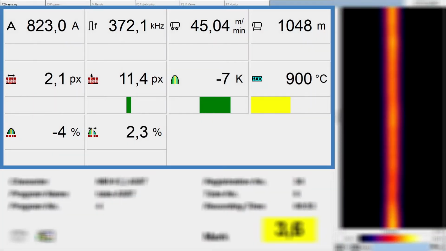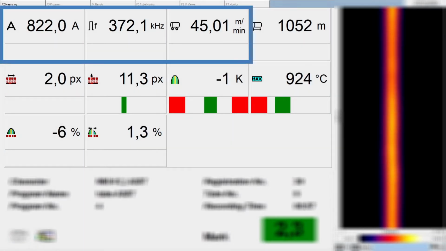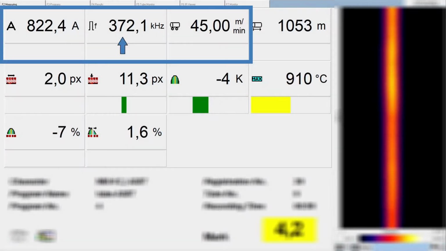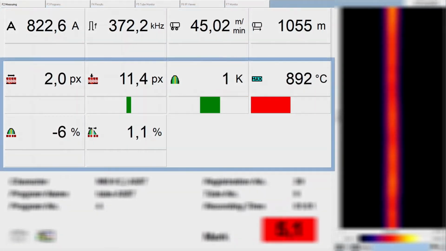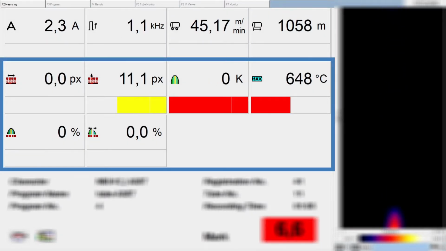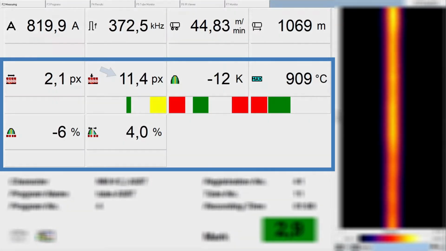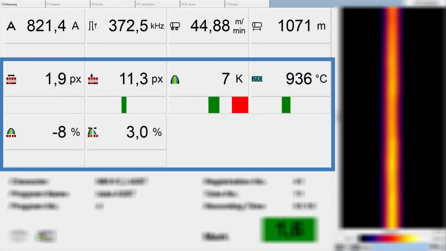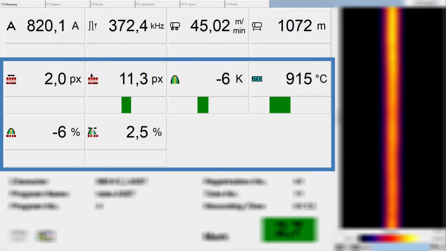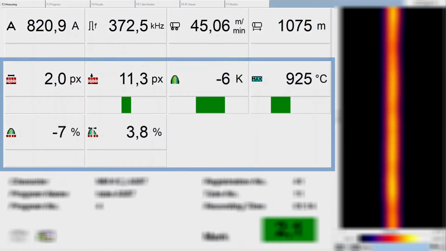Next to the live feed, all parameters from the mill are displayed. In this example, the values for current, frequency and welding speed are shown. Furthermore, the 6 calculated parameters from the seam measurement are displayed: width, position, temperature difference, maximum temperature, shape deviation, and symmetry.